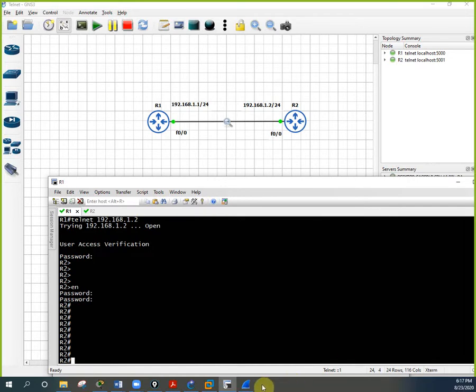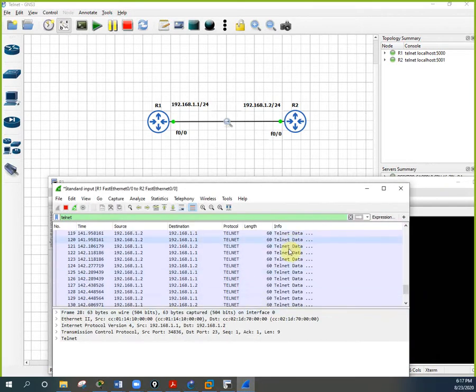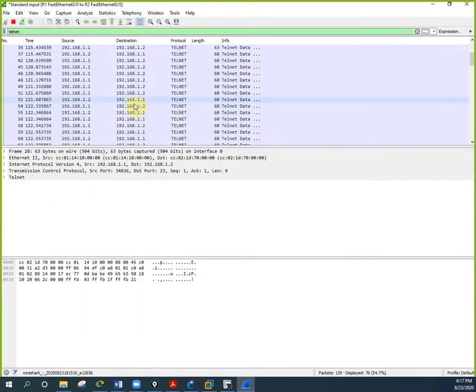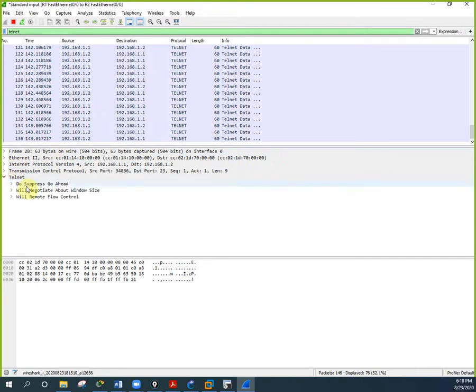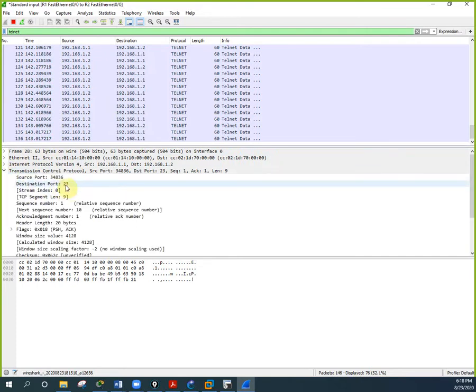If you see Wireshark, here we are getting the telnet data. Whatever communication is going on between these two router interfaces, it is showing. I put telnet here, so all the telnet communication is showing. This is the source IP address: 1.1, router R1, 192.168.1.1, is sending the packet to 192.168.1.2 using the protocol telnet. And if you want any information, we can see the port number it is using is 23, and all this.